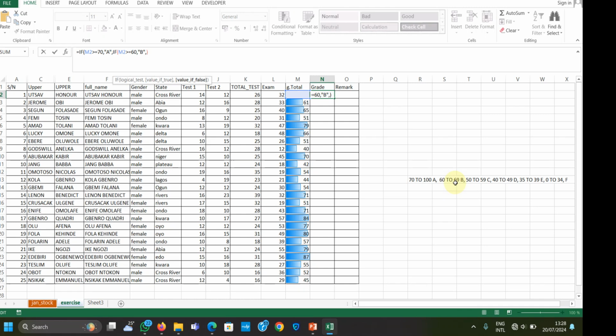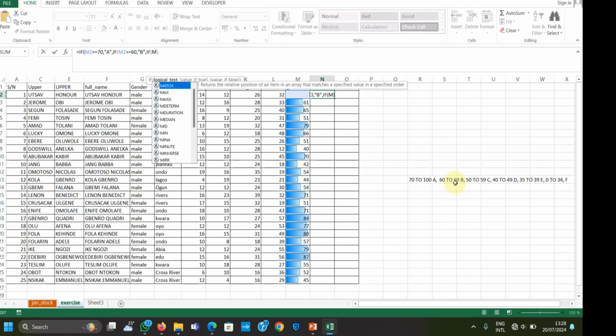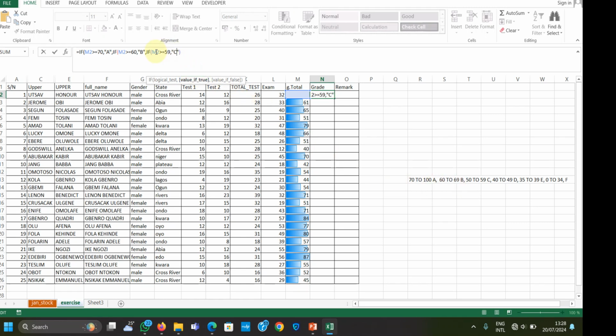So we're going to do another IF condition. Open the bracket again. We're going to do M2. This M2 is greater than or equal to, this time around, 50. So it's 50 to 59. We're going to do comma, and give C.